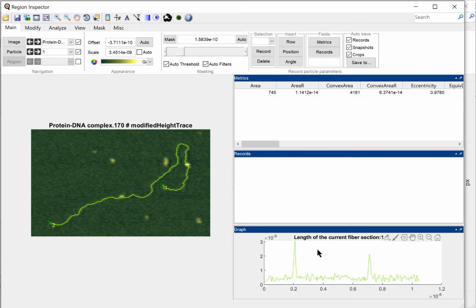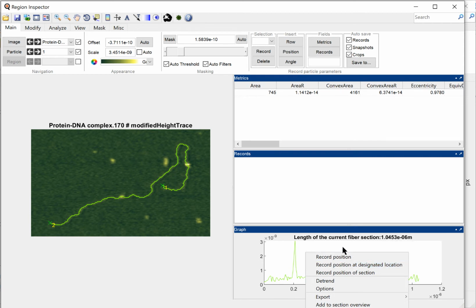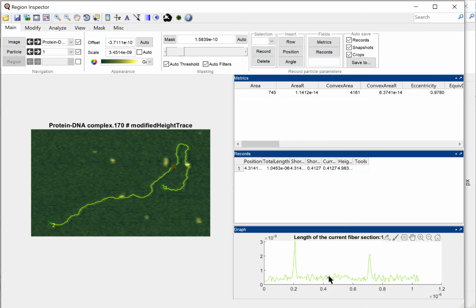If we right-click this graph and click record position, you can randomly record a position anywhere. For example, if you record a position here, it places a mark in this place, and also places a mark where it is in the real image. That is the function of record position. You just record the position where your mouse click is. So it placed a mark there and there. That's just done.